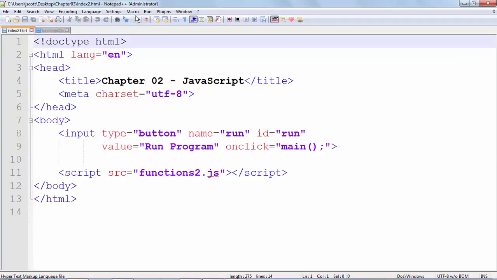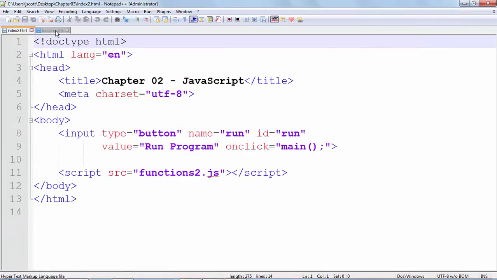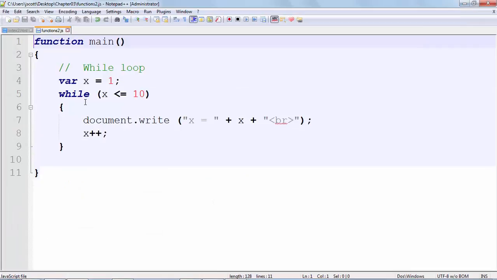Now I'm going to come over here and I'm going to run the program. There's my run program, x equal 1 all the way to 10. That's exactly what we'd want to have happen. So what we used here is what's called a while loop. And a while loop is called a pretest loop.